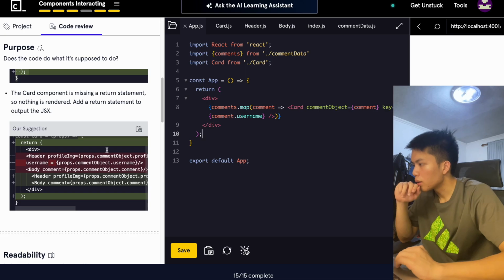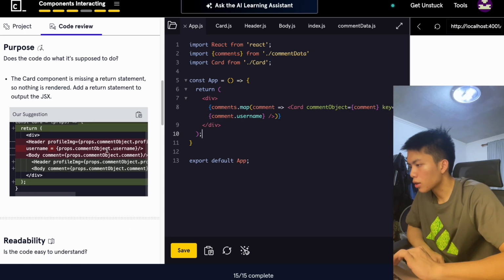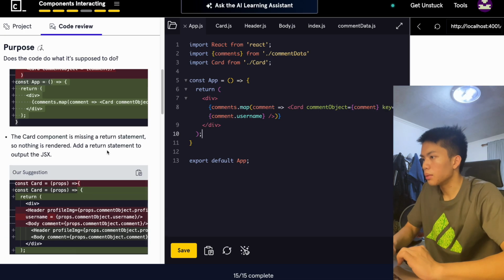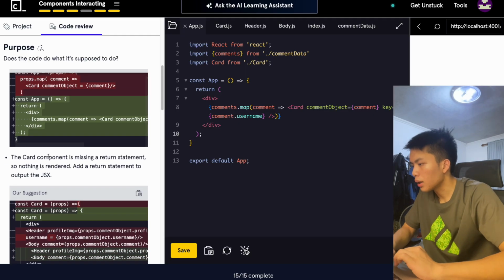Okay. And the card component is missing a return statement. Card component. Add a return statement to the output JSX.